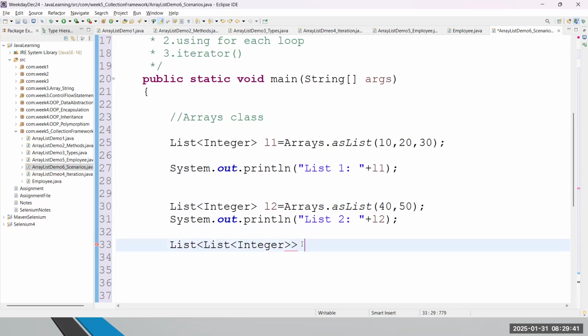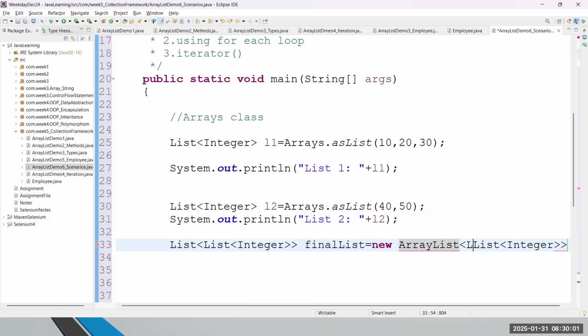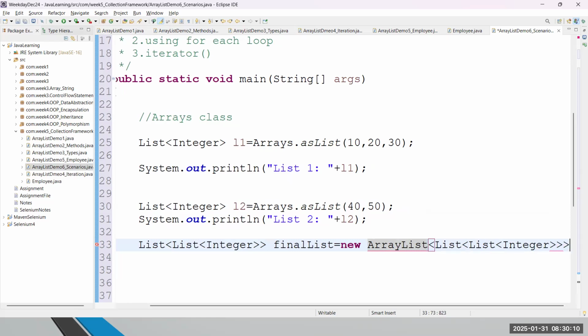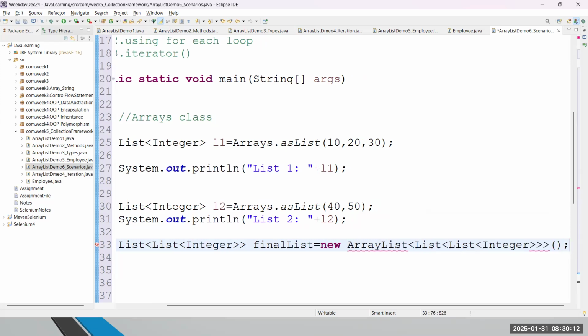If I declare in this manner, let me write, this is my final list. It is equal to new. And then absolutely, a List interface object is not possible, but we can create an object of a child class. So here I can declare List of integer. Got it? And again, what is the type? List of integer. Remember, List of integer. Let me define it with one angular bracket, second, and third angular bracket. And there I can declare a constructor.